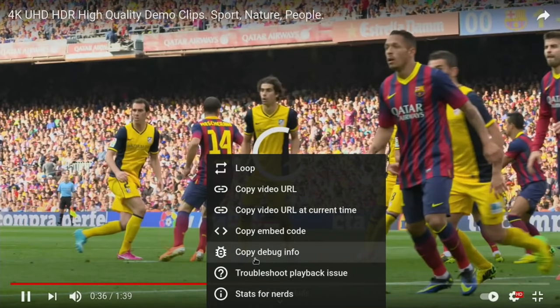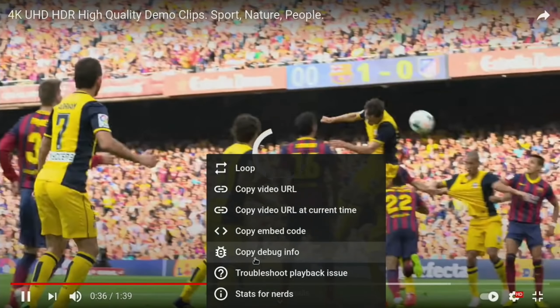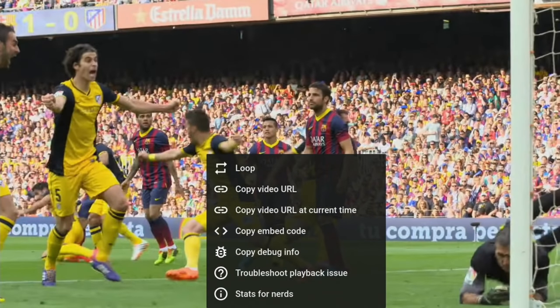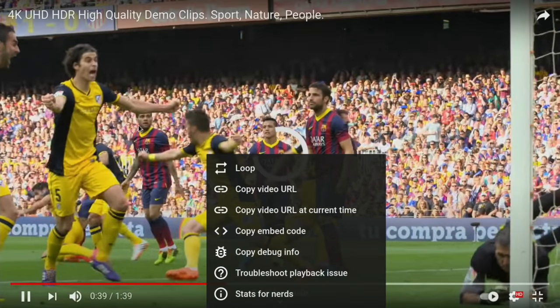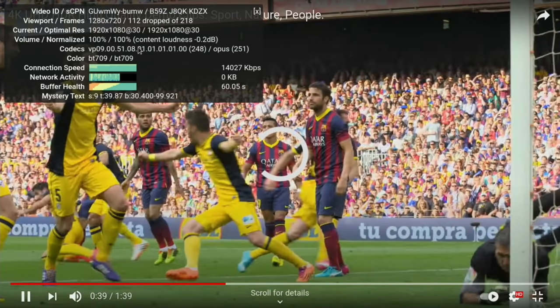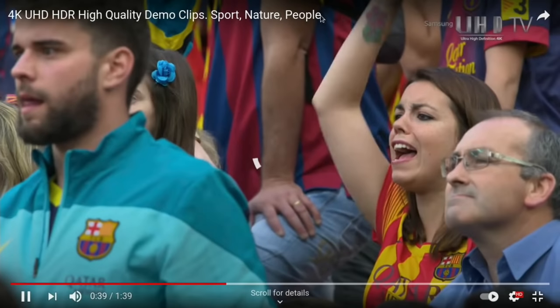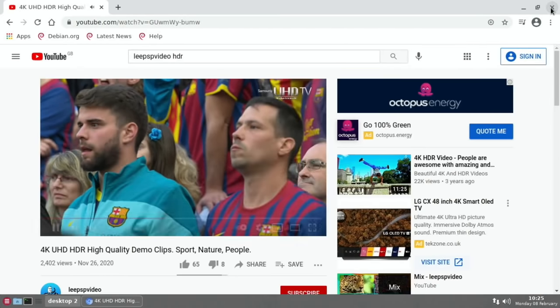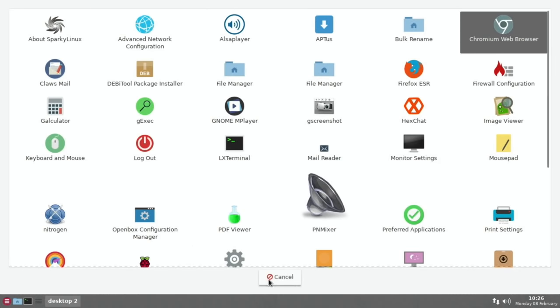And again, you get problems on the Pi playing YouTube. Something like H.264ify will help with that, and also disabling 60 FPS tends to help as well. I don't even need stats for nerds. I can see that it's dropping almost every frame that's there. So let's close that bit down.